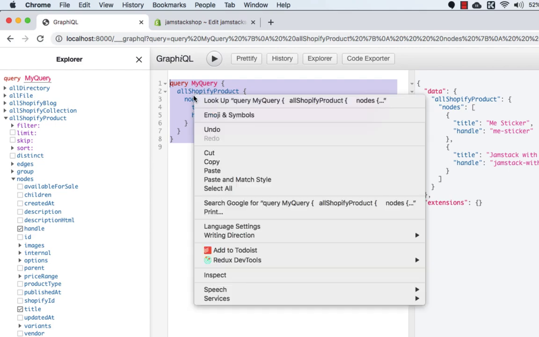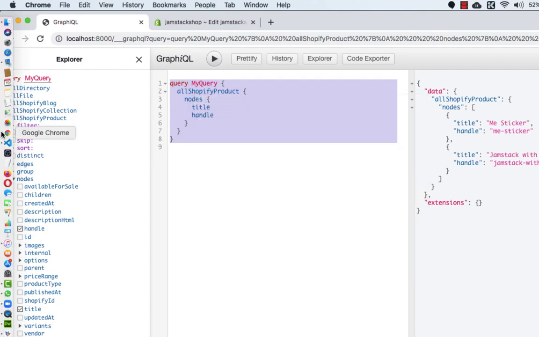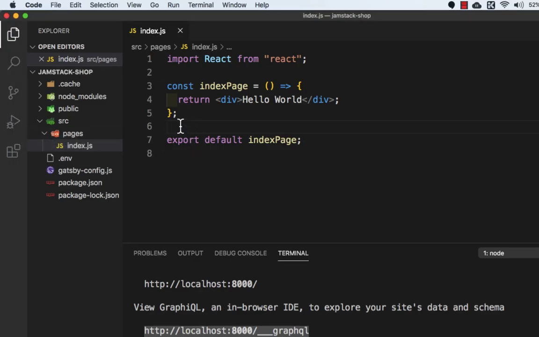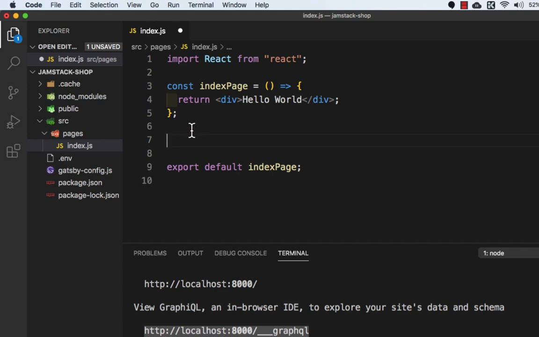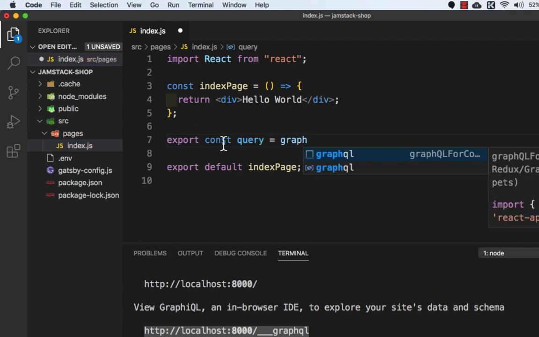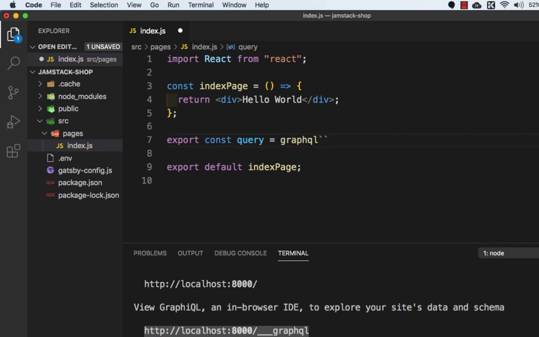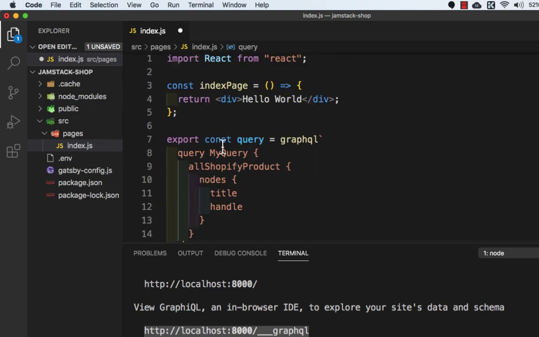I'll copy this query, go back to the project, and here we will export the query inside index.js. So I'll write export const query equal to graphql. We can call the graphql helper, which is provided by Gatsby. This is a backtick, and here we will paste the query. And I'll change the name of the query to productsQuery.